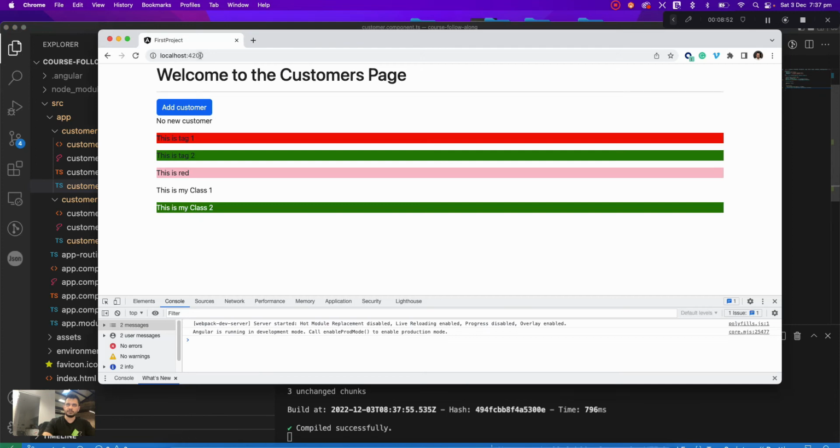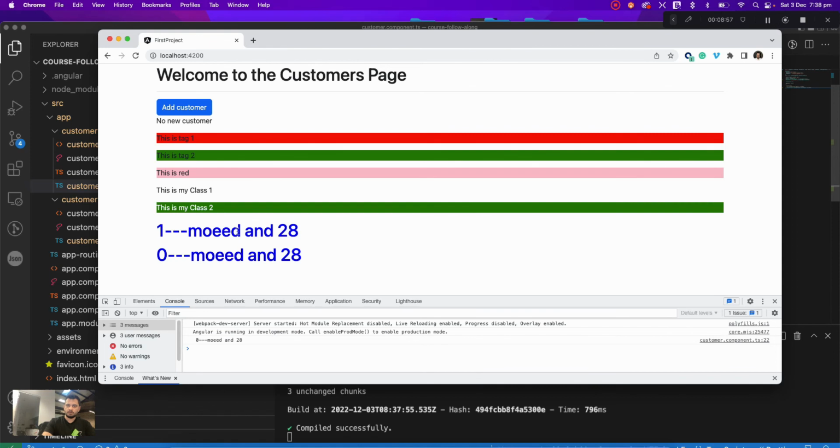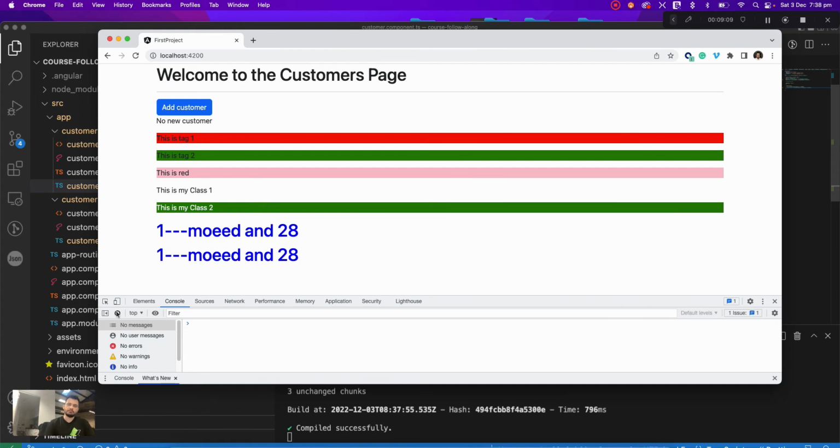Now if I do this and I go back, I click on add customer. If I click on my element over here, I get this name at the bottom, which is 0 - Moeed and 28. Now the thing is that even though I have access to this particular h1 element using the @ViewChild decorator, whenever I click on it, I don't get the exact value as I see on the console.